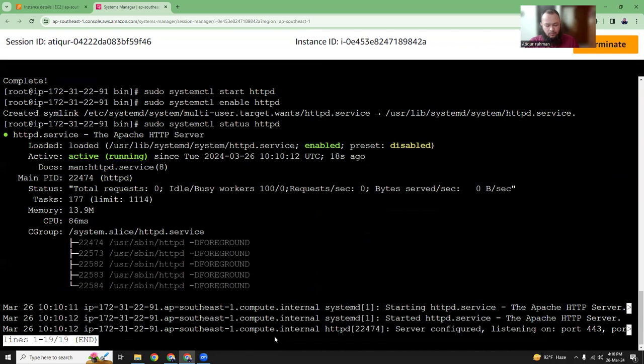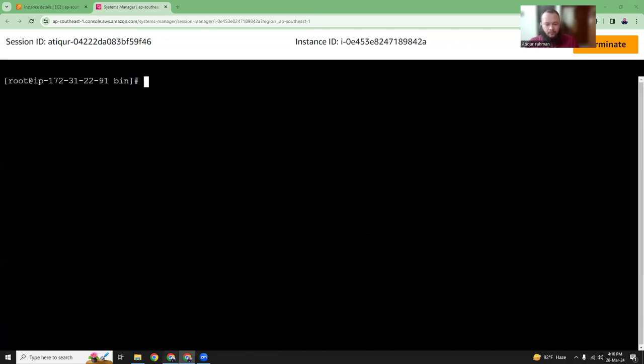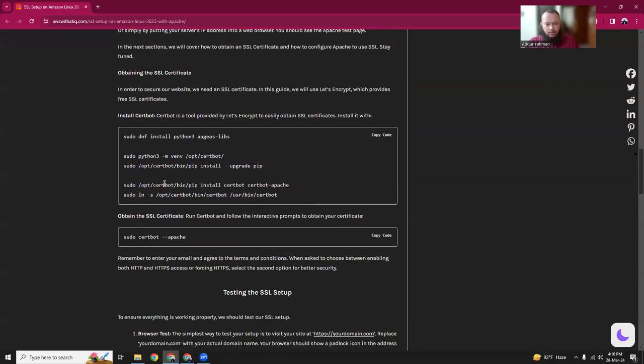Okay, now let's clear the screen one more time. We go to the next step, and what we're going to do is use pip3 and Python to install certbot, right? Certbot is a tool that requests an SSL certificate for a domain, and then it assigns that certificate to your subdomain or domain. So we need certbot, and that will also help you to renew.